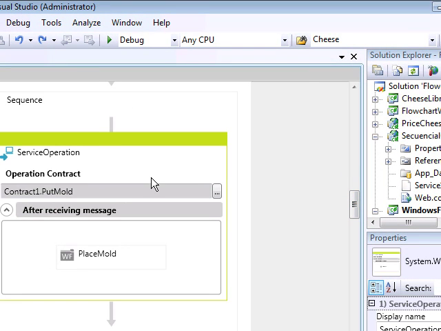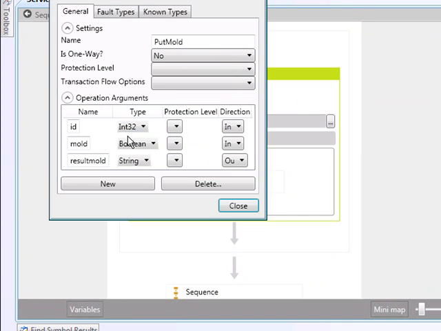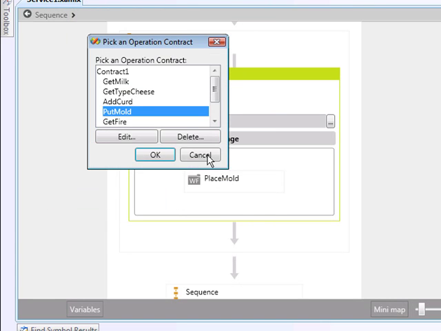Then comes the sequence where the mass is put in molds, the putMold contract operation. It passes the order to the placeMold activity.